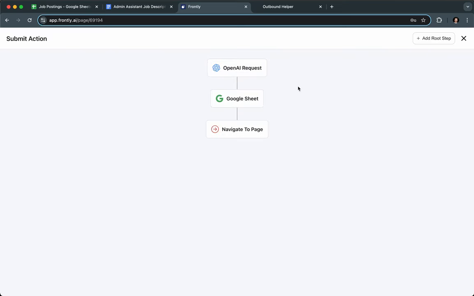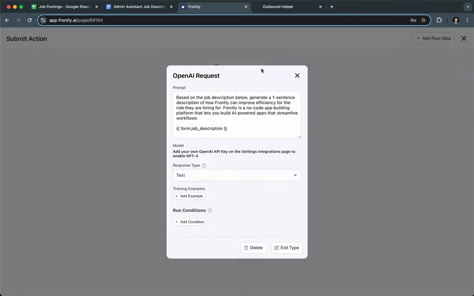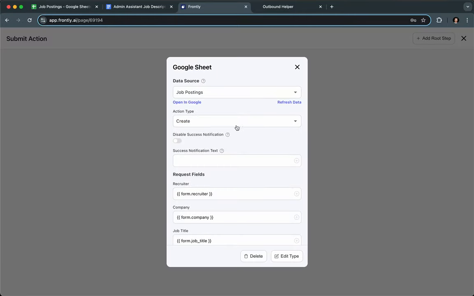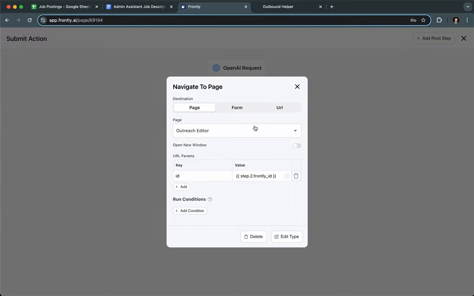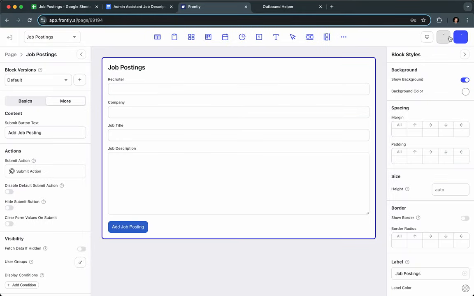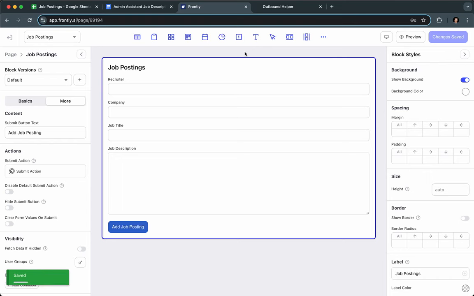So just to recap, we're submitting the form. It's going to create some AI response based on my prompt. It's going to try to essentially pitch how Frontly can improve the efficiency of the role that they're hiring for, based on this description that was provided. And then it's going to add that to the Google Sheet. And then it's going to send us to another page where we can essentially edit that newly created one.